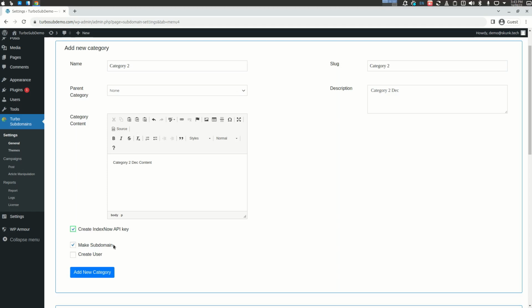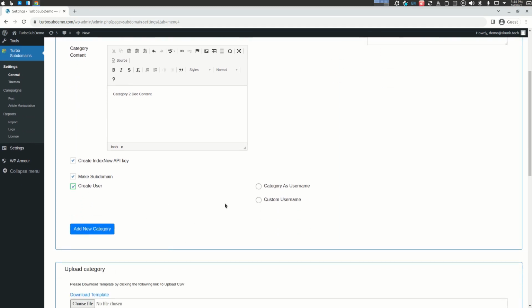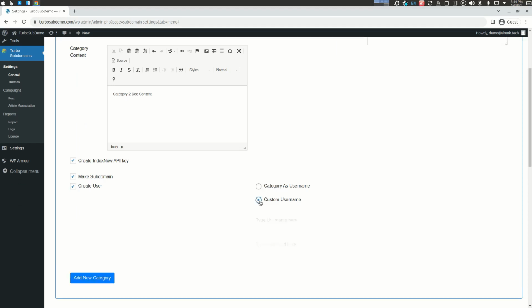When make subdomain is enabled, the plugin adds a CNAME for this category into the Cloudflare. This is the second method of adding a CNAME record that we have talked about in the Cloudflare settings. Now, if you are ready to make this category a subdomain, then the next option allows you to create a user for this subdomain. If you don't want to create a user, you can leave it unchecked. But, if you want a username for this subdomain, check this checkbox. You can select any of the options. If you select the custom username, you can type the username for this subdomain, and the password. Click this Add New Category button, and your subdomain or category will be created.